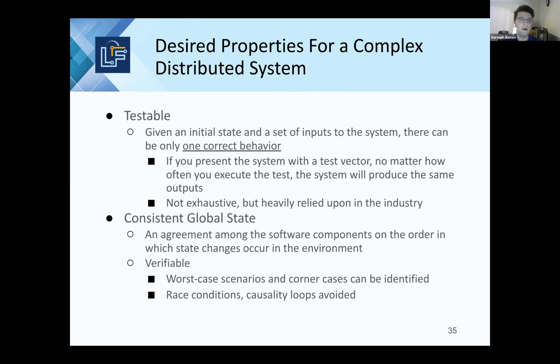You can't produce all the possible test vectors, but it is nonetheless a method that is heavily relied upon in the industry. The other would be that these systems should always have a consistent global view of the environment, which means that all the components should at all times be in agreement about not only the state of the environment, but how we got there, right? The order in which states have been changed in the environment that got us to our current state. And then if you have that, then detecting race conditions and causality loops and so on are very easy. And you saw sneak peeks of this using our tooling in earlier demos.